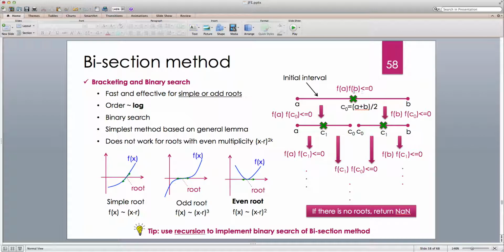If f of a times f of b is negative, it means that our continuous function has in fact a root. The bisection method says, now divide the interval in half. Look at c0, which is the midpoint, a plus b over 2. Now look at the intervals a to c0 and c0 to b.